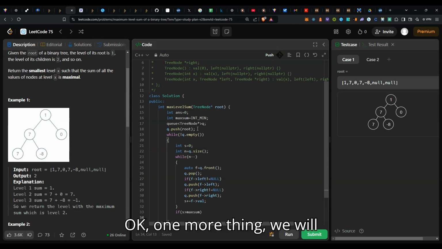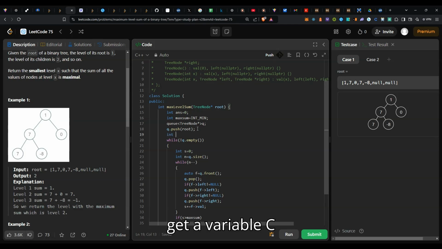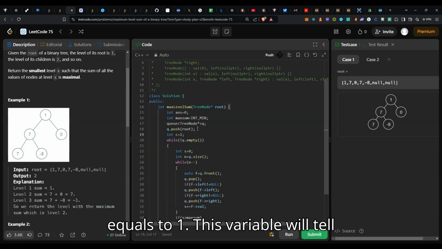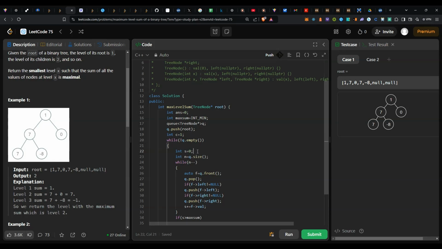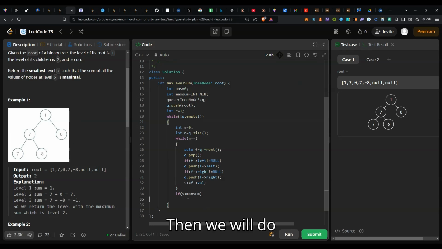Okay, one more thing. We will get a variable c equals to 1. This variable will tell the current level. Then we will do answer equals to c and c plus plus. Okay, after this we will return answer. Let's check it.